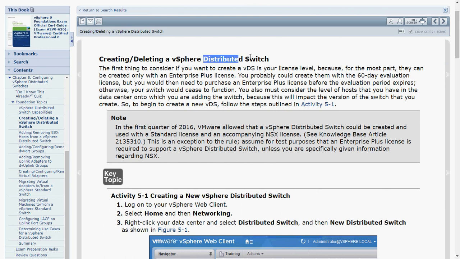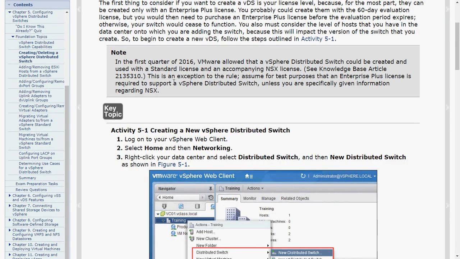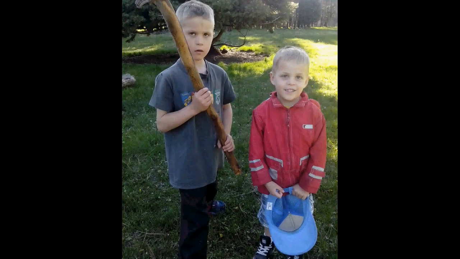And so the first thing we're going to really talk about is creating and deleting a vSphere distributed switch. Okay, and so the first thing you have to know is you have to have the right licensing for it. Luckily in our environment we do, which is kind of nice.